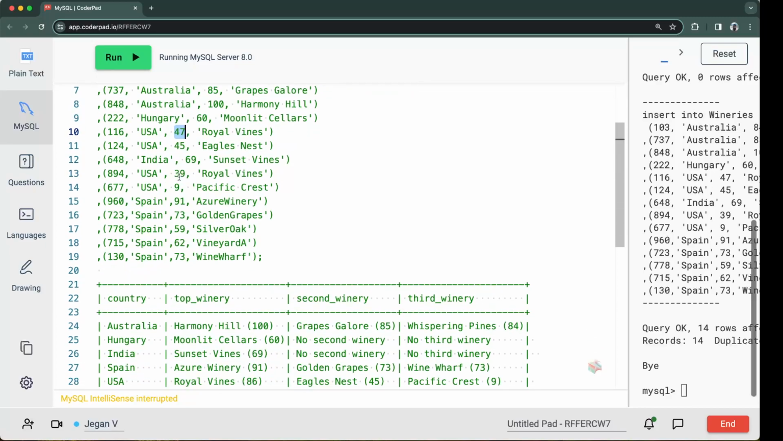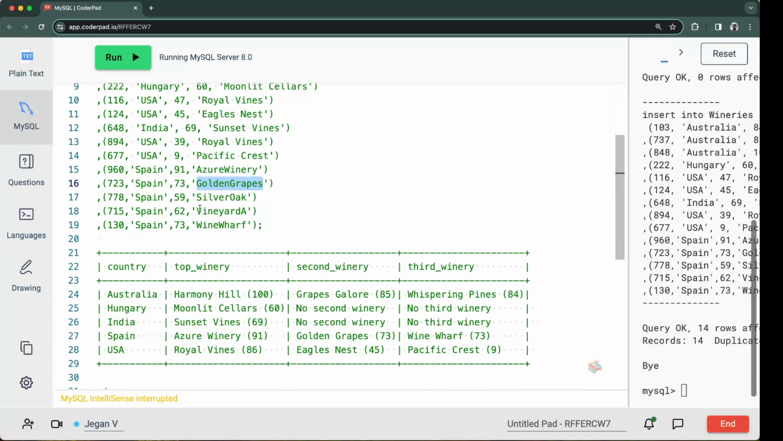Okay. Then if different wineries have the same points, for example, Golden Grapes and Wine Wharf got the same points, then what should you do? You sort based on the name. So once you sort based on the points, if they have the same points, then you sort based on the name. So out of G and W, G comes first and then W. Okay, so these are the things we have to consider.